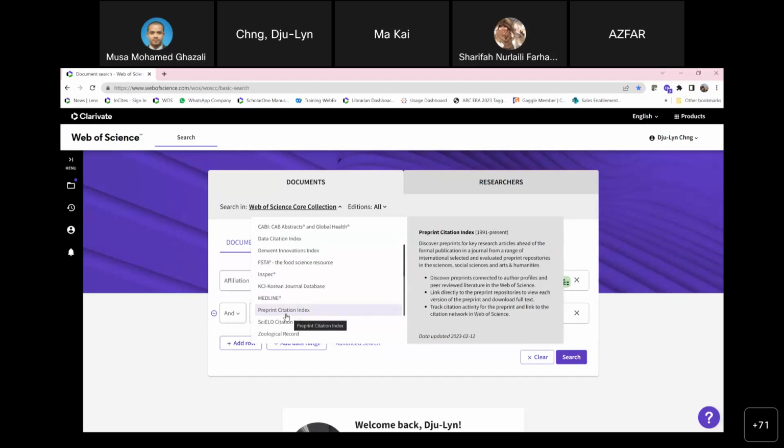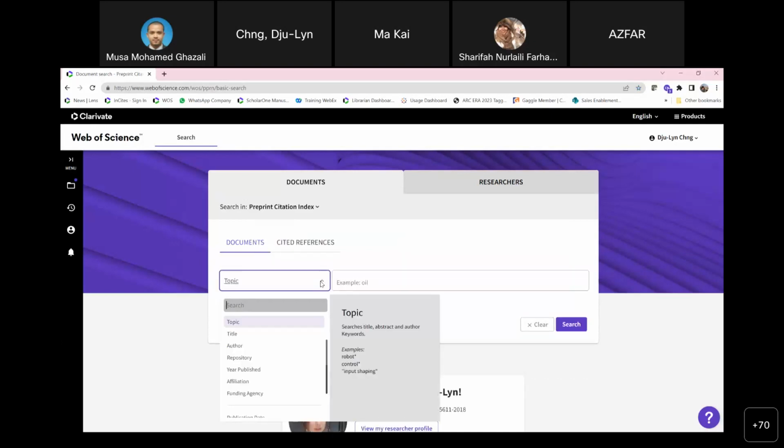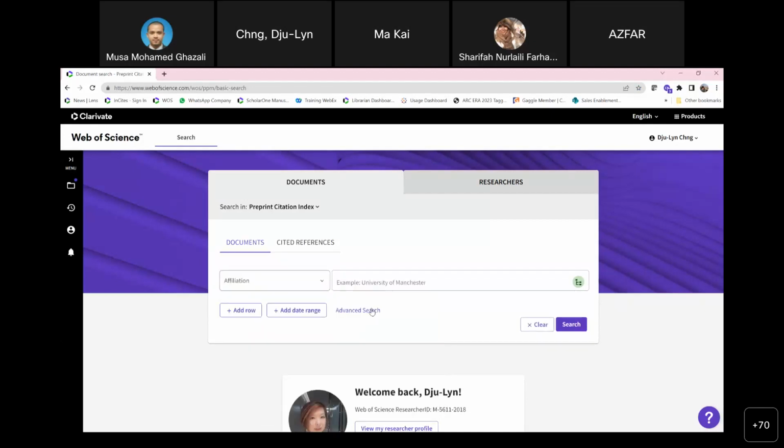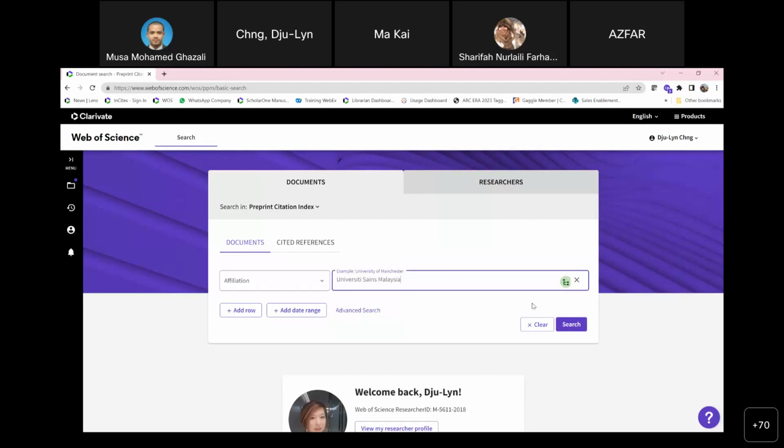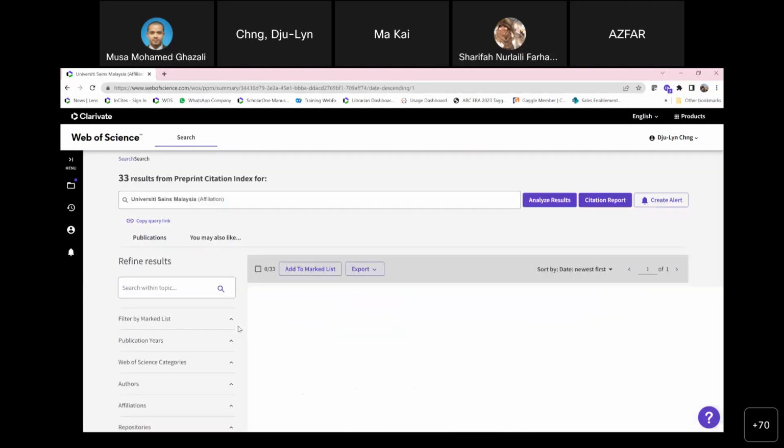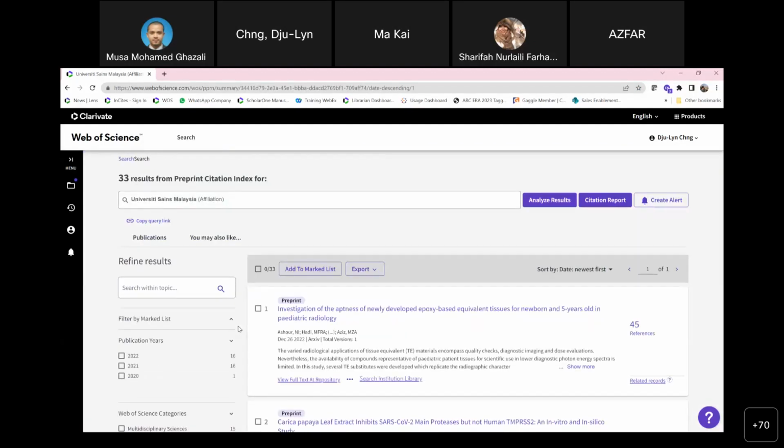So the preprint citation index can help you to identify, say, USM papers that are currently preprint. Okay, you have 33 in preprint. Once they have been reviewed and accepted by a journal, it will then move to the Web of Science core collection, if it was accepted by a Web of Science indexed journal.